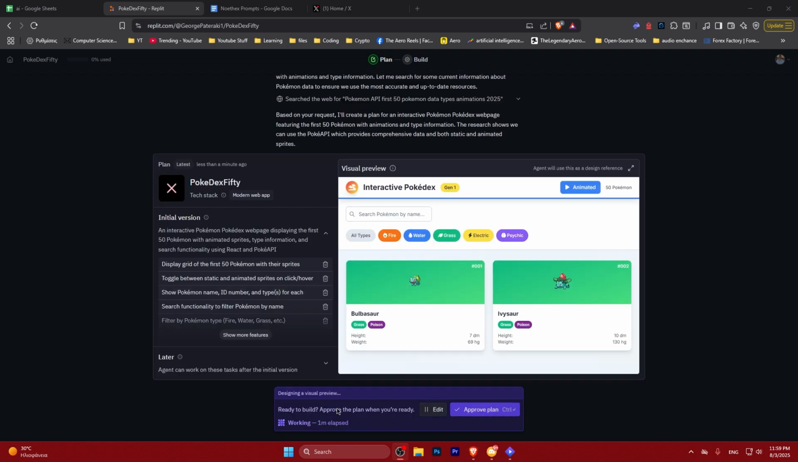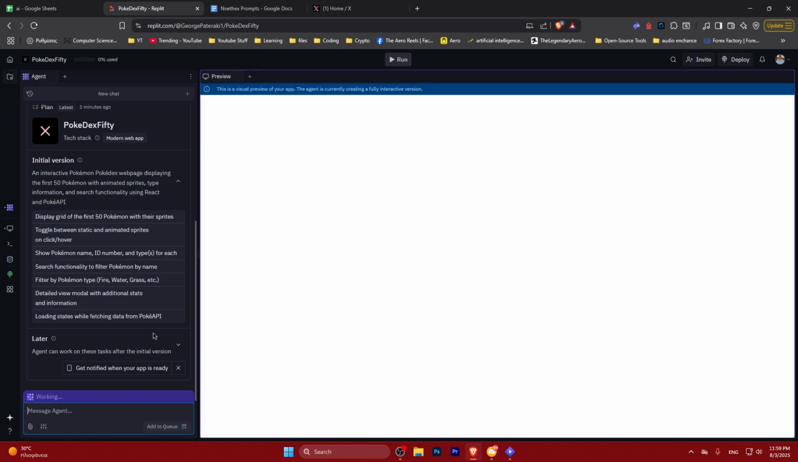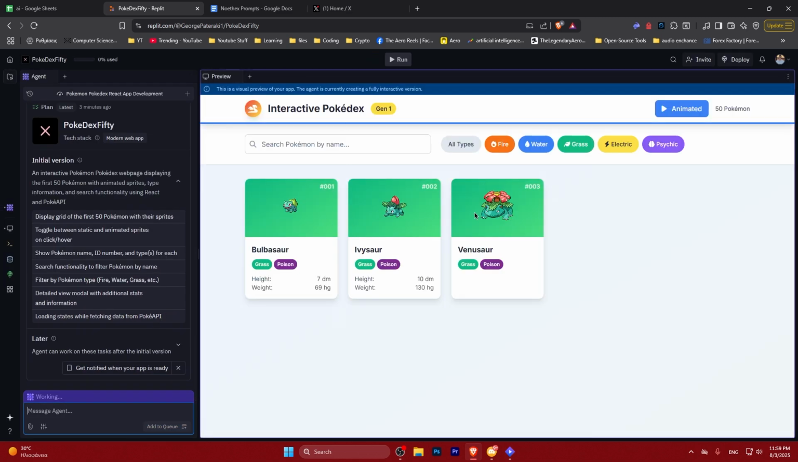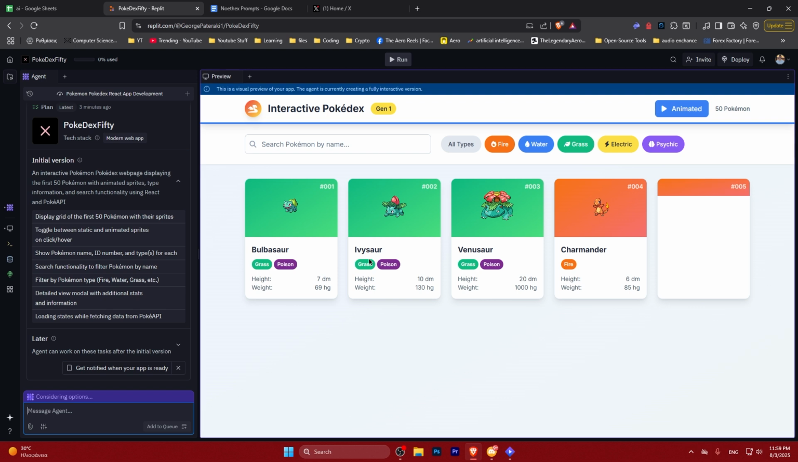So the model asks me to approve the plan. I'm going to hit approve the plan and we can see it working live over here, creating the website. I gotta say, in terms of design, it looks good. I have seen better designs from the latest Qwen models.